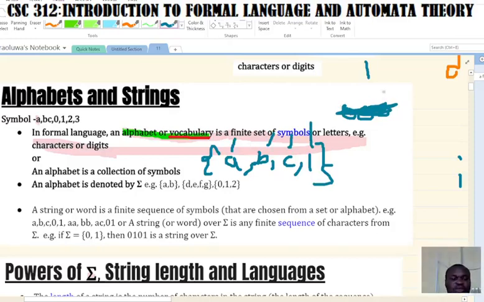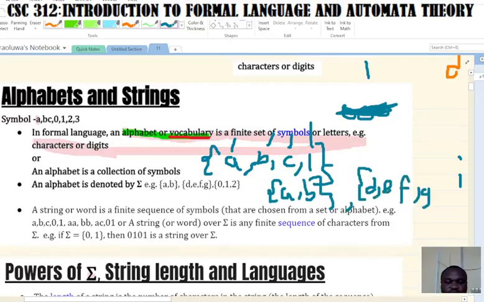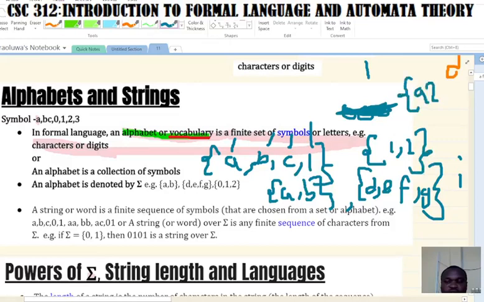They are a collection of symbols. So examples of alphabets: A, B is an alphabet. D, E, F, G is another alphabet. Another alphabet is 1, 2. In fact, we can say A is an alphabet, just a single alphabet. And we can have A, B. These are alphabets.